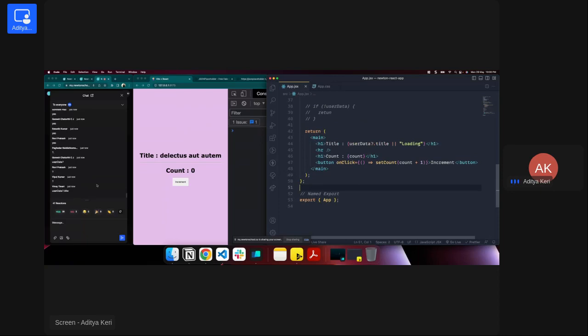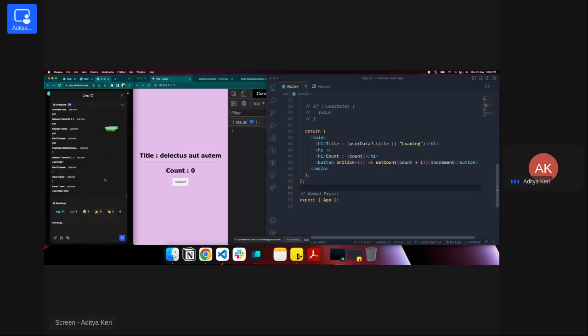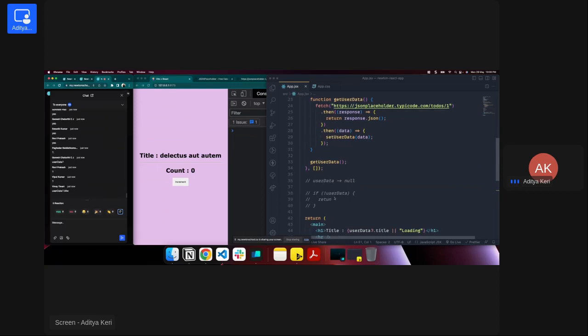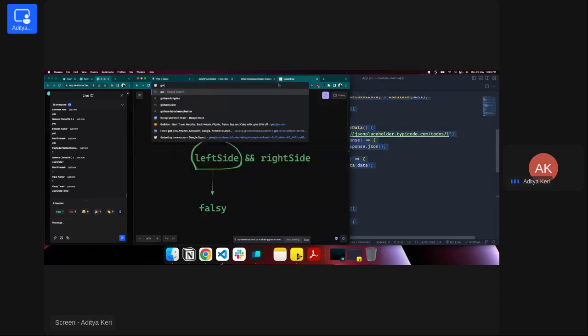Does it make sense, guys? Okay, the reason I spoke about optional chaining is because you'll be using that a lot in your real world projects also. Okay. So if this is clear, then we'll move on, guys. Okay. Now the next thing we'll move on to is, first of all, let me add this to the GitHub list.